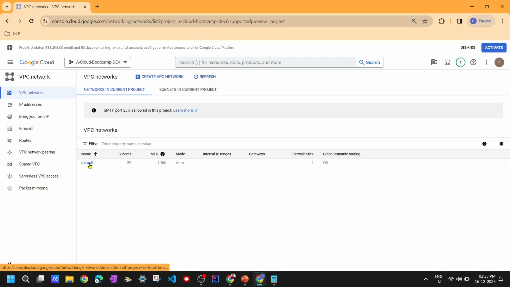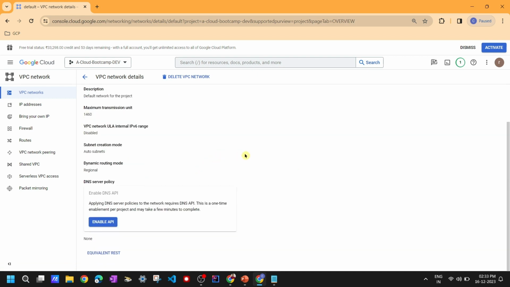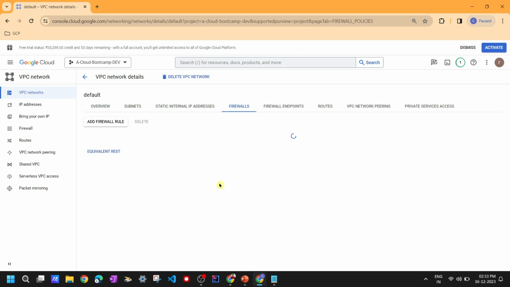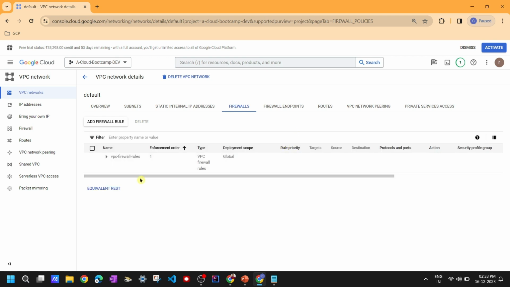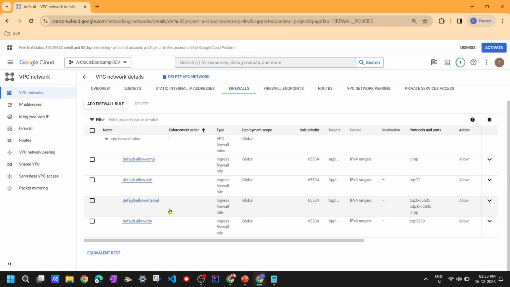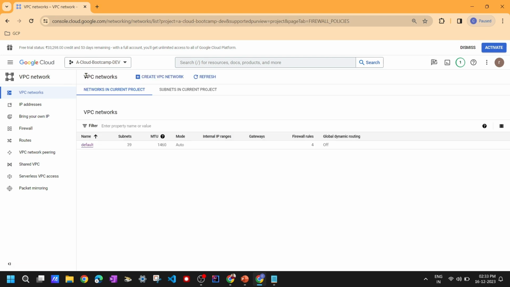So if I open this default VPC, let me show you how those firewall rules are listed there as 4. So if I go to firewall, it's loading. Yeah, if I expand this, you see this is one for ICMP, an ingress firewall rule for ping basically, and this is for SSH. This is to allow internal communication, and this is for RDP. So these are the 4 firewall rules which get created by default, and that's what you are seeing there.